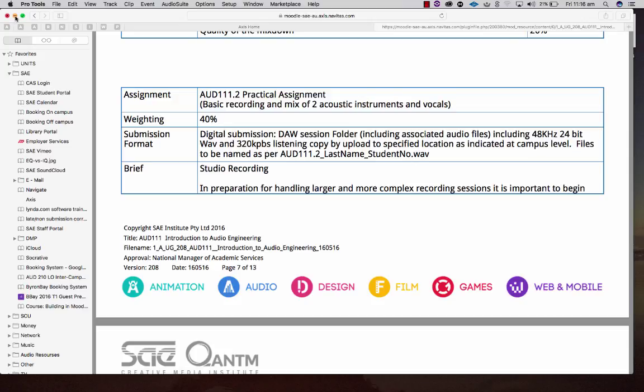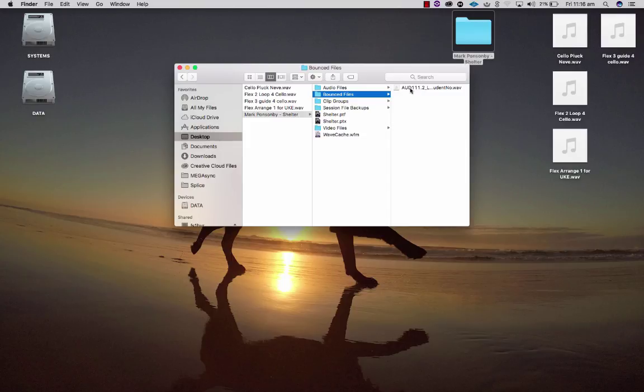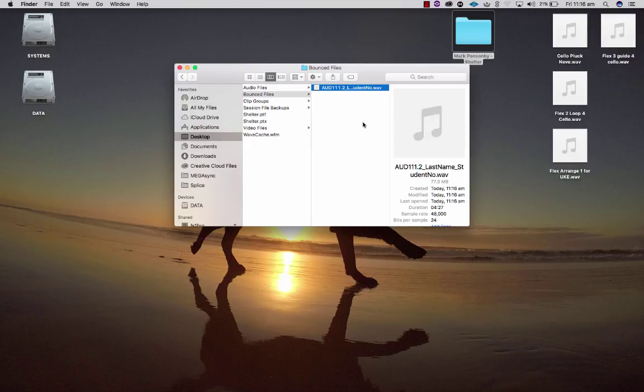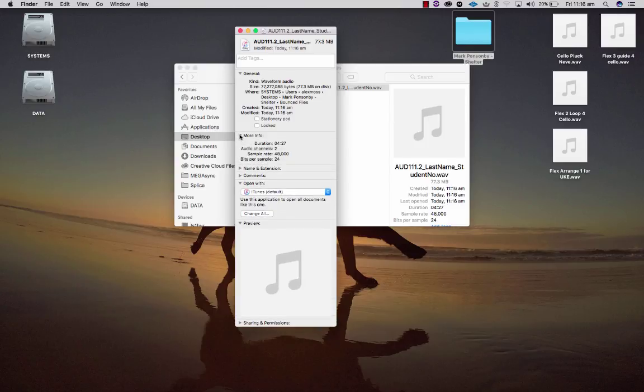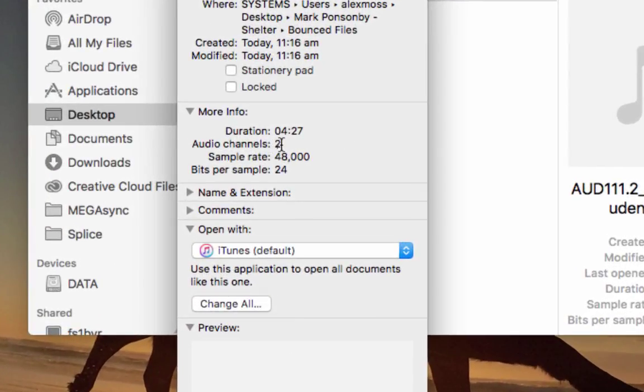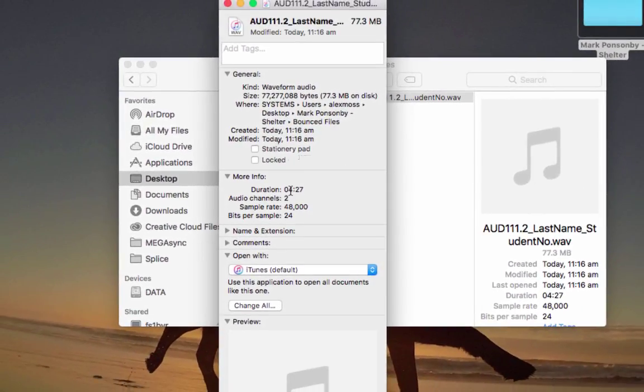So I can then minimize these windows. In the session folder, I should now have my left and right wave file in my bounced files folder, or wherever you've saved it to. And you can see here that if we get info, have a look, it's a 2-channel audio file at 48 kilohertz 24-bit, and it also shows you that it's 73 megabytes. If yours is only kilobytes or something, something's gone wrong, or if there's only one channel, that's also not right.